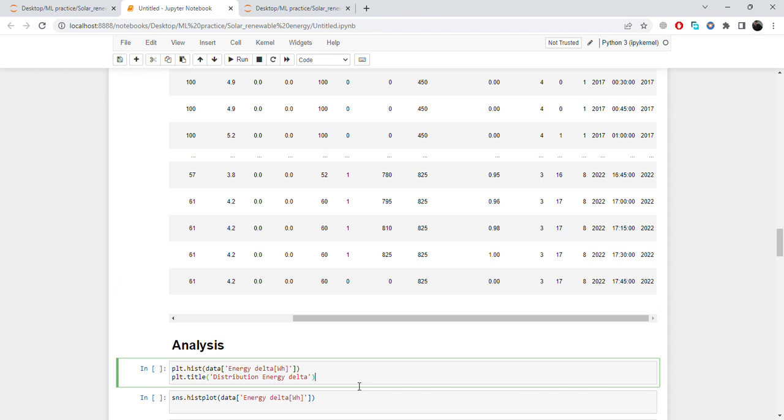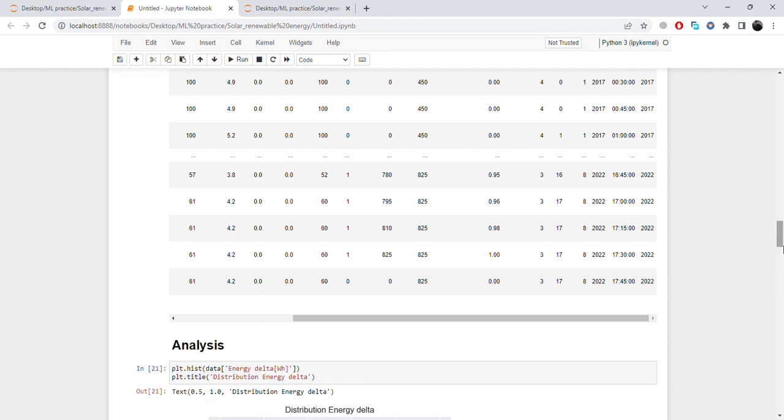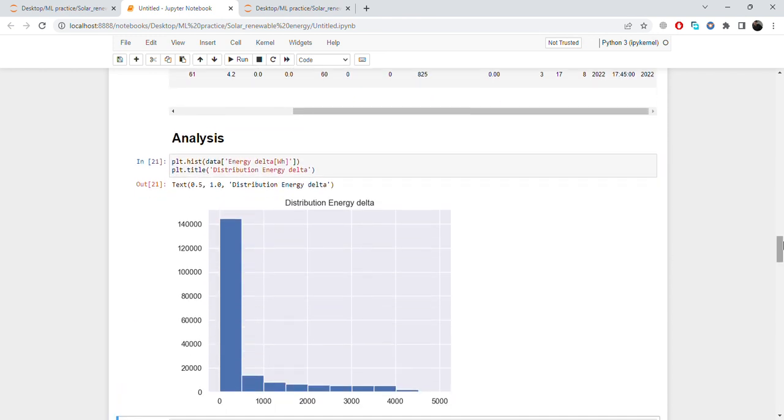Before that, we want to see how our data looks, because this is more than 1 lakh rows, so we cannot see it manually. So let's see the distribution of the different parameters like energy in histograms. So here is our histogram. You can see that most of the time the energy need is the same, as we already discussed.